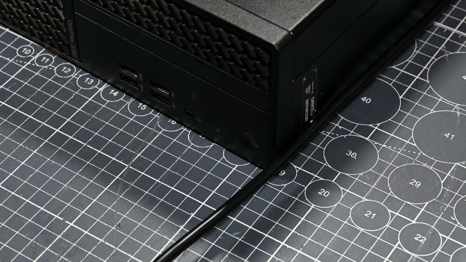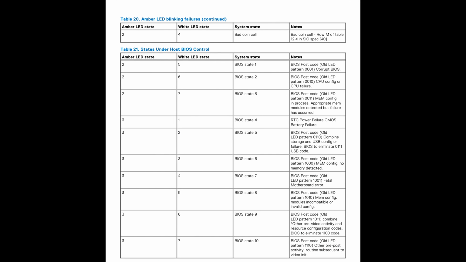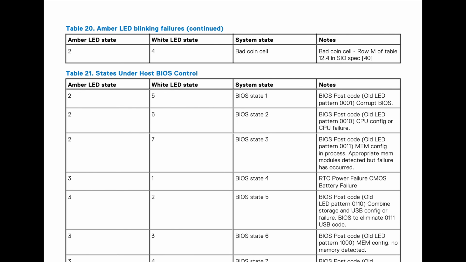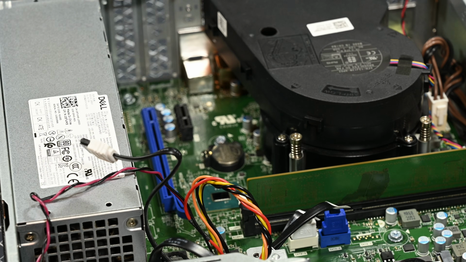Except that didn't happen. This time, I got an error code again through the power LED, but I also got a completely black screen. I had officially made the problem worse because now the system won't post at all. After looking up the error code I was getting for this model, I found out that the motherboard was throwing a dead CMOS battery error. What? I just replaced that.